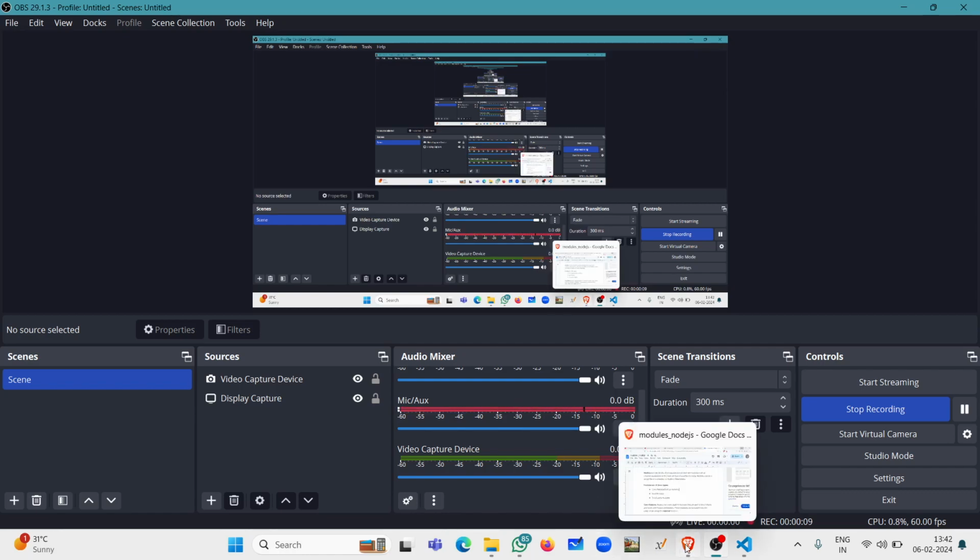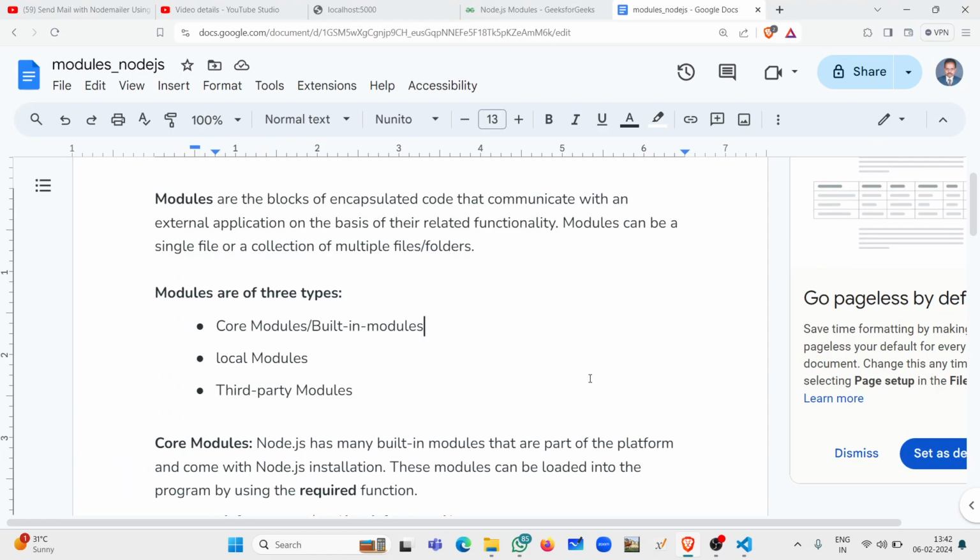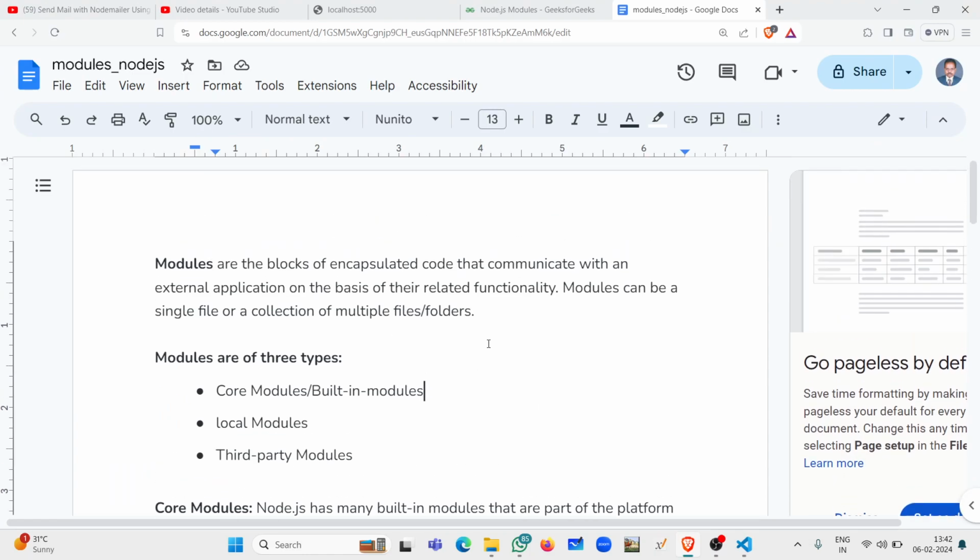In the previous video you have seen what NODEJS is, the installation process, and writing your first program. Here we will go through the concept of modules. These modules are blocks of encapsulated code that communicate with external applications on the basis of their related functionality. A module can be a single file or a collection of multiple files or folders. We basically have three types of modules.